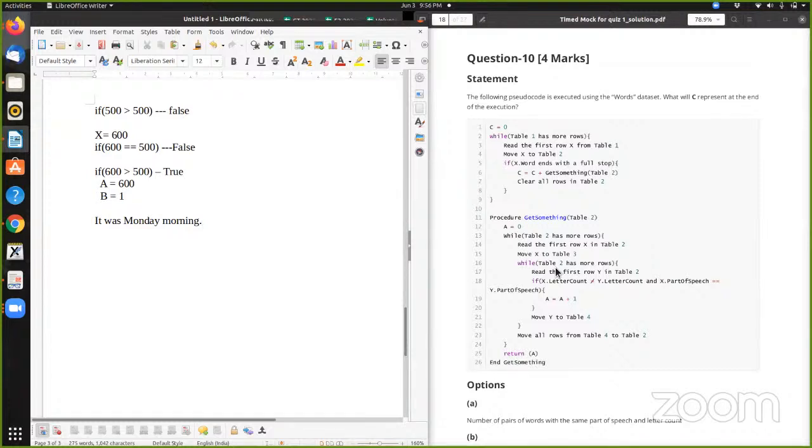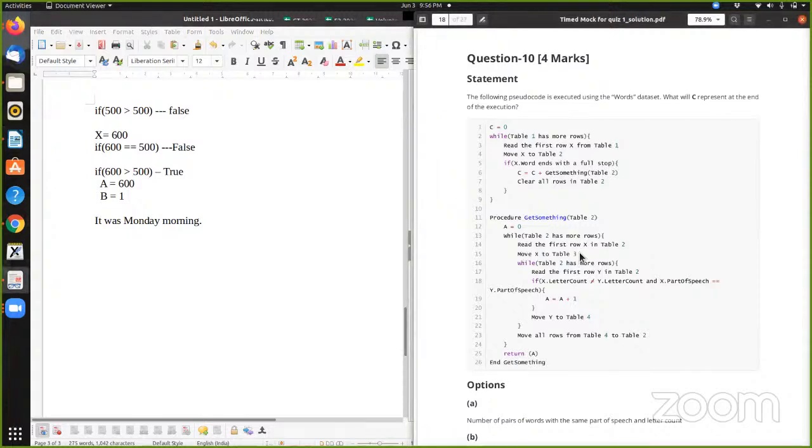Anybody? Can we get x equal to it and y equal to it, two times? So that it is compared to itself. How can you get that? Because as you are moving x to table 2, read the first row in table 2, move x to table 3. Table 2 has more. So, sir, that means we have to leave it and move further. Yes, that is how the nested while loop works.